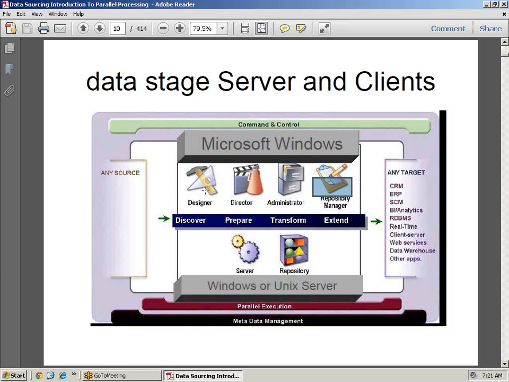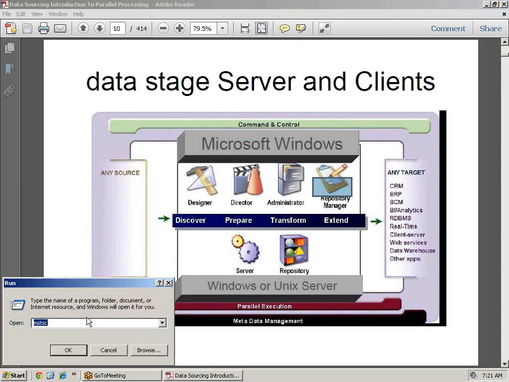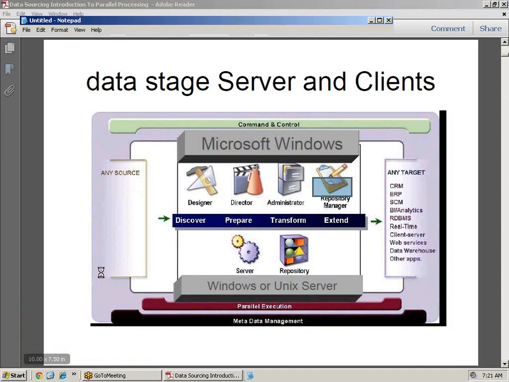Now, these are the individual clients. There is one more client which I was trying to talk about, which is going to be what?